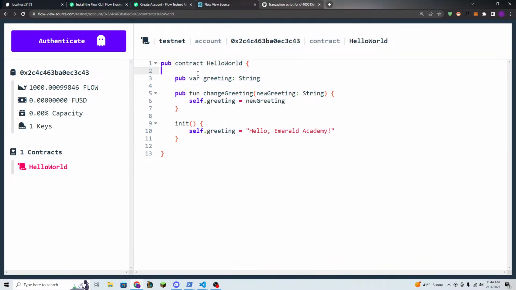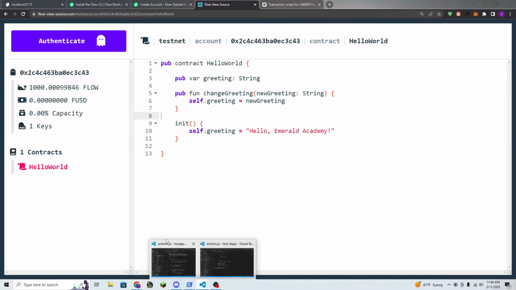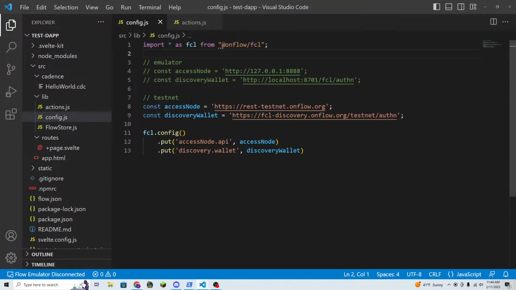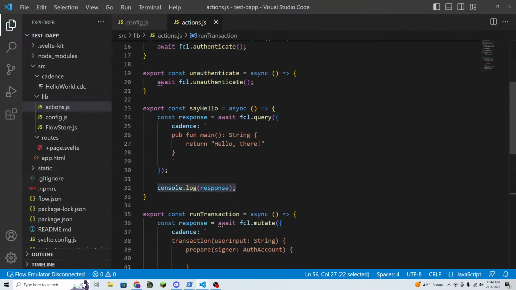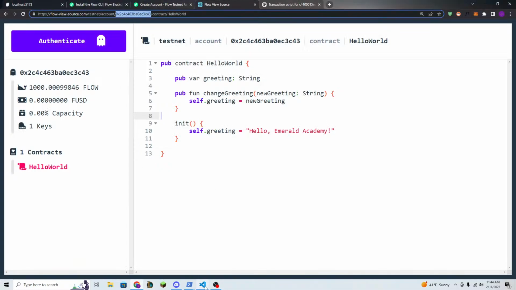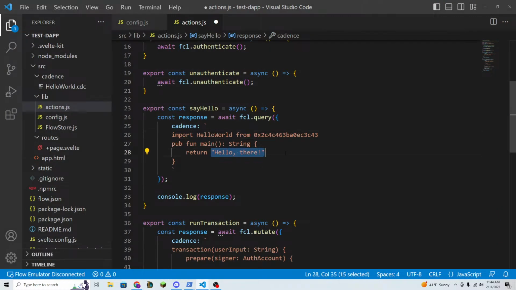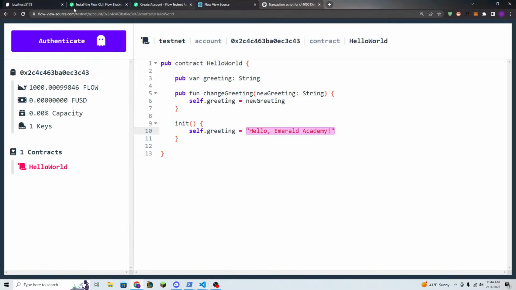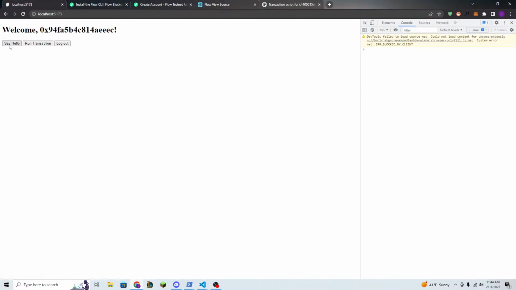Okay, so let's configure our application to read from testnet now. Inside of our DApp, let's change our actions. Let's change say hello to read from testnet. So let's import hello world from our testnet contract address, and we're going to return hello world dot greeting, which should be hello Emerald Academy. If we refresh this page and click say hello, there we go, hello Emerald Academy. Awesome, we just read from a contract on testnet.